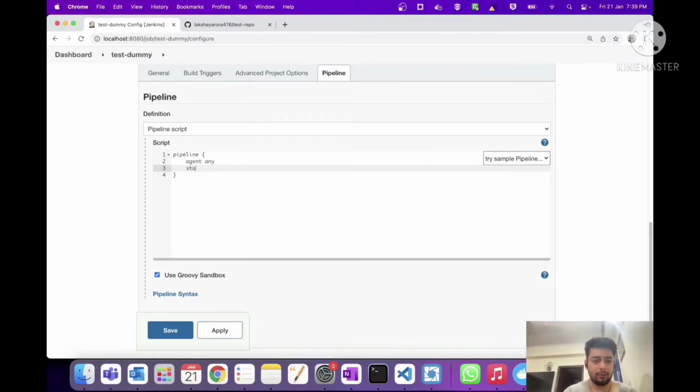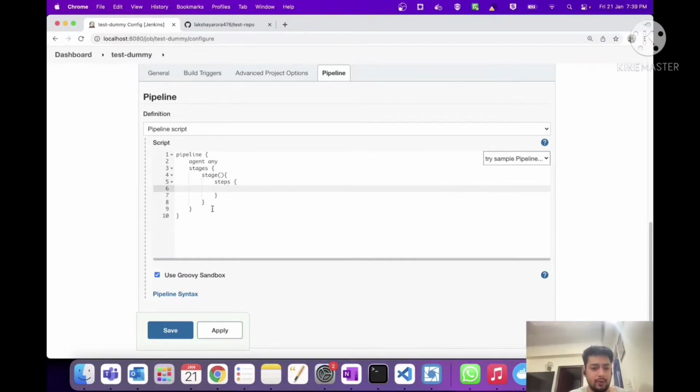And then come your stages. Every pipeline script consists of different stages, right? And then your first stage name, and inside the stage you will have steps. So this is the basic architecture of a pipeline script in Jenkins.